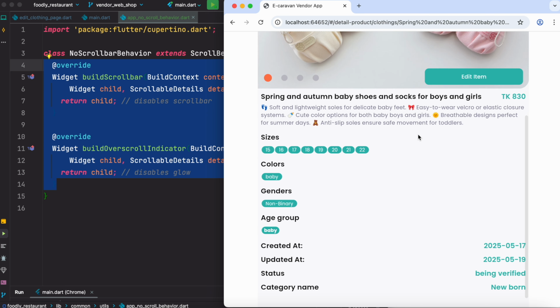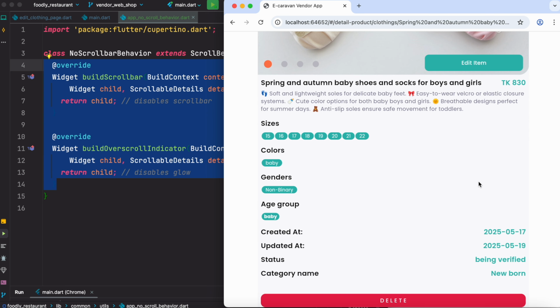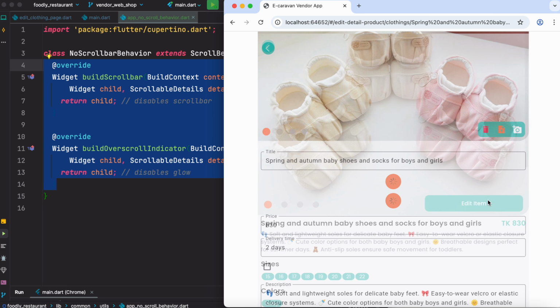If you are ever working on a Flutter app or web app, you will see this kind of behavior where the scroll bar shows up, and it could be very annoying. It doesn't look good. As you can see over here, the scroll bar always shows up. So how do we get rid of this thing?